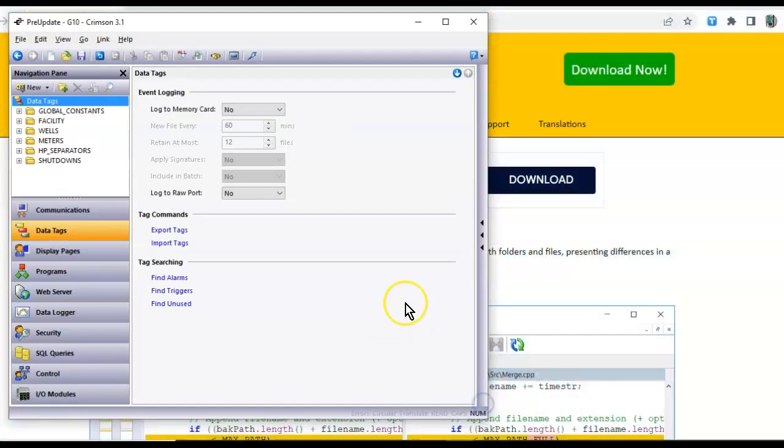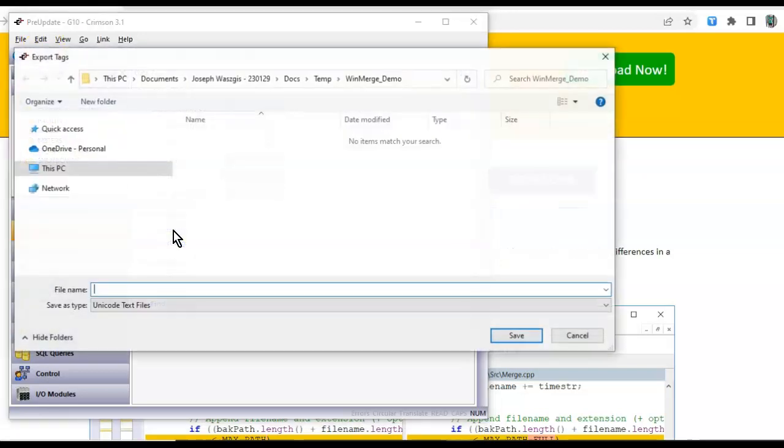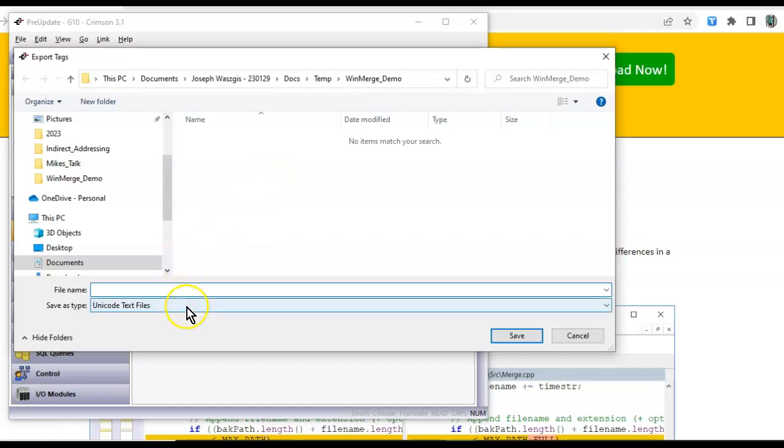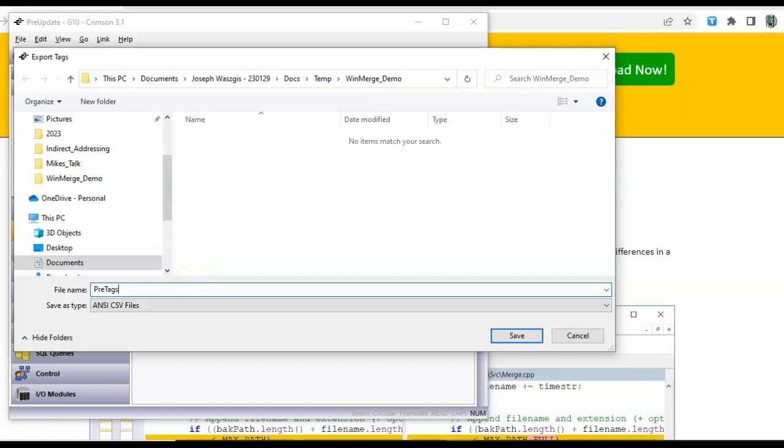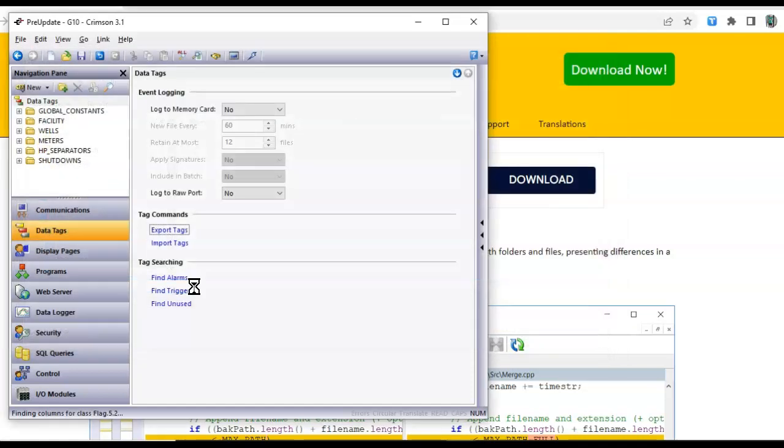So here I've got a database called the pre-update, and in this case, I'm going to export the tags out of here, and I'm going to save it as a CSV file. We'll call this one pre-tags, for instance. Okay, we'll go ahead and calculate, and you'll see that Crimson is creating a CSV file down here, so let this go.